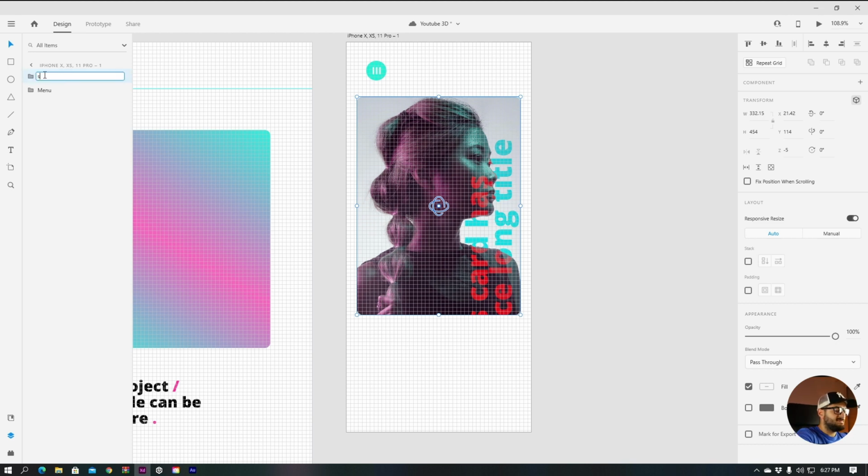Let's name it slider. Maybe you will hear my keyboard. I got a mechanical one. It's super dope.